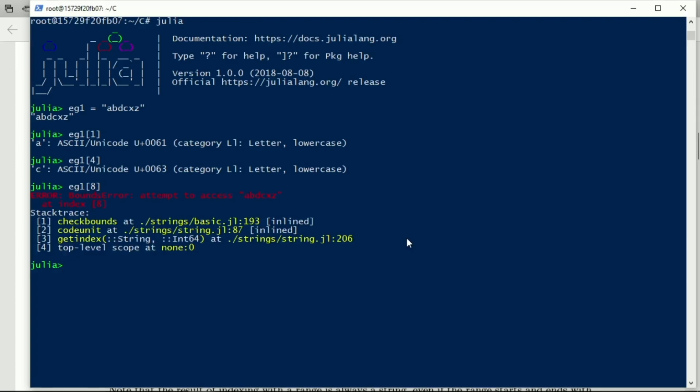We can actually index directly into a string. If I make a string, and I want to index into that, I can say what is in position 10, and it's the R.